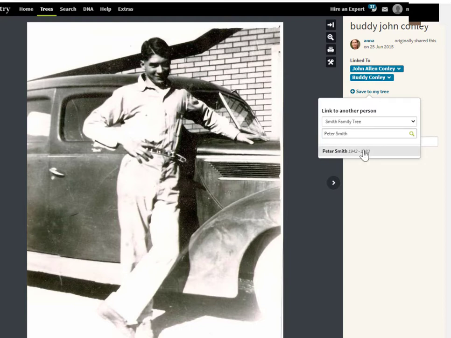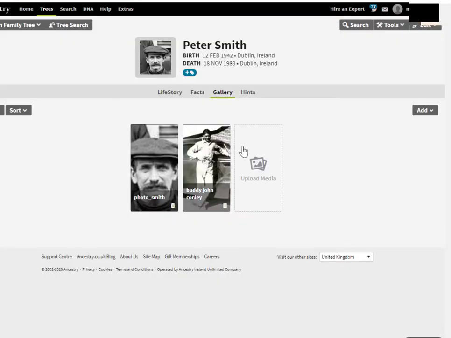The moment I click on the person that I'm linking the photograph to, I'm going to be jumped out of this other person's tree into my own tree. There you go. I'm now sitting on the Smith family tree, and what's happened is that the photograph has been saved into the gallery of that particular person I chose.